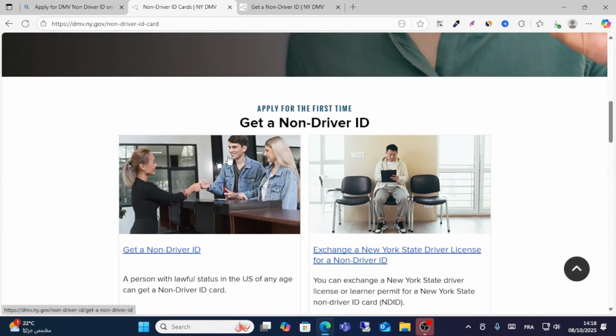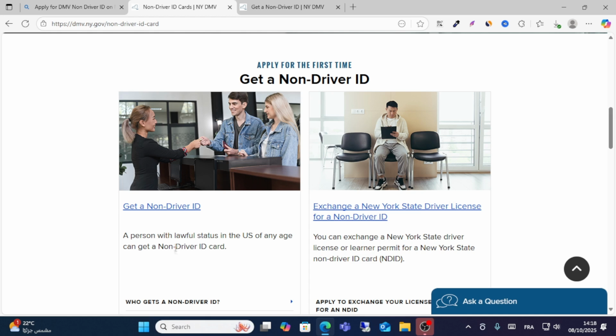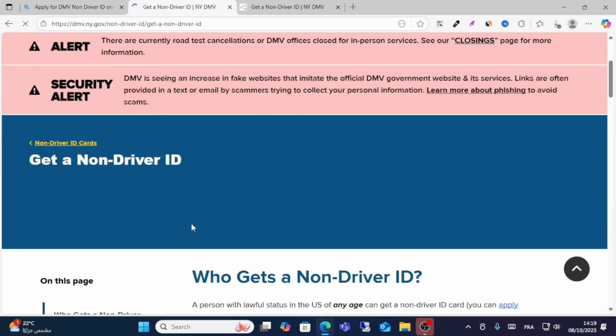You have two options here. Get a non-driver ID. If you want to apply for the first time, click this one, for a person with lawful status in the USA, of any age. This is for any age, guys, and you can get a non-driver ID. Click this one. After that, scroll down.